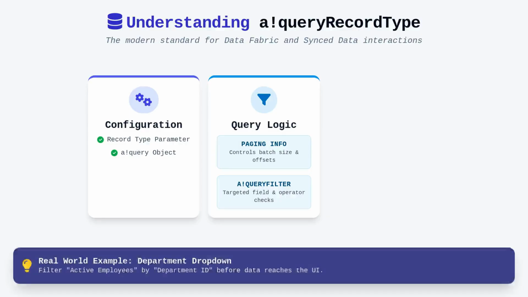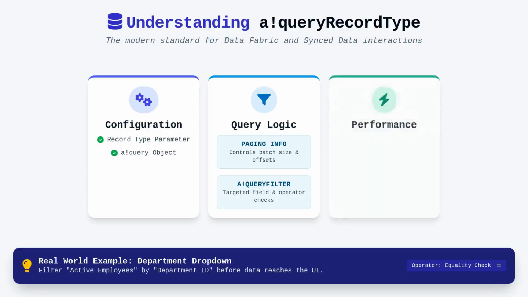Imagine you have a drop-down component that needs to show only active employees from a specific department. You would build a filter using a query filter, specifying the field as the department identifier and the operator as an equality check. This keeps the data load lean, as the database performs the heavy lifting of filtering before any records hit your interface.